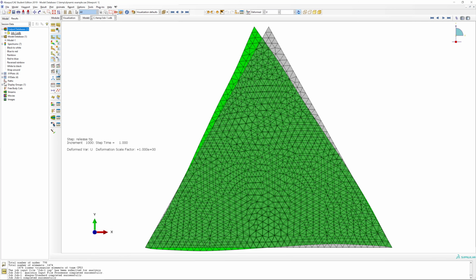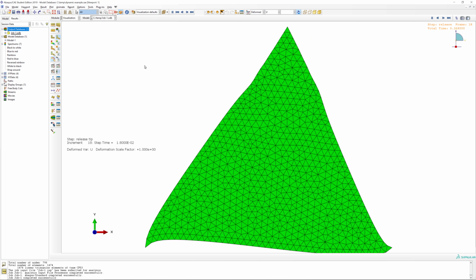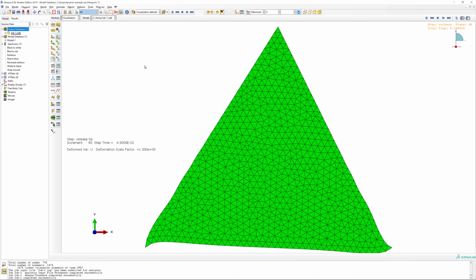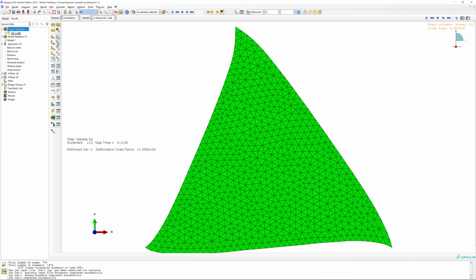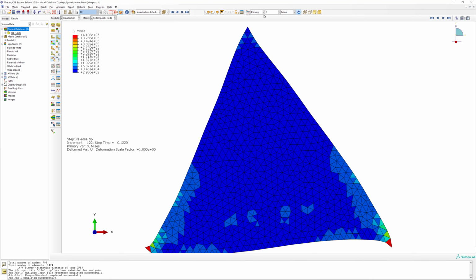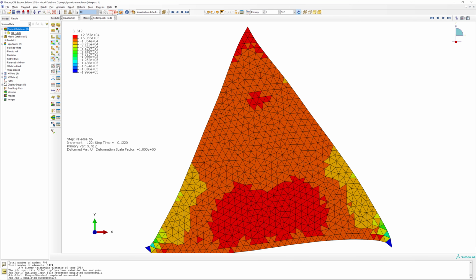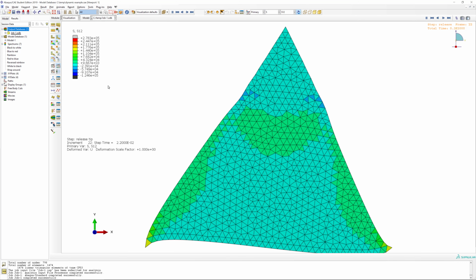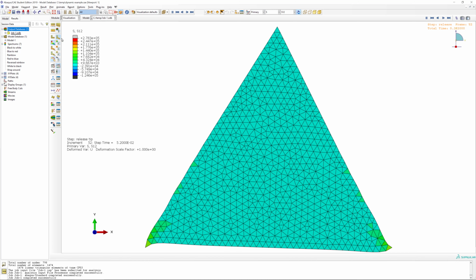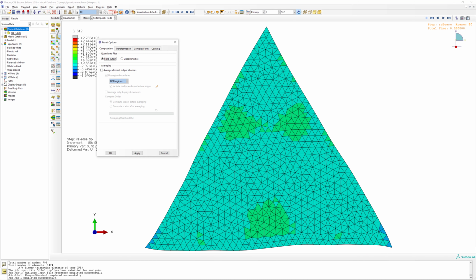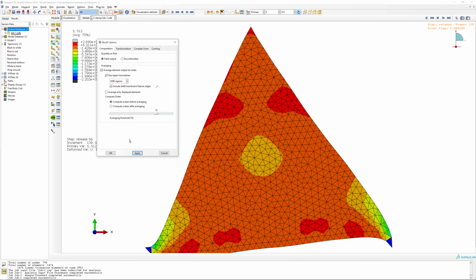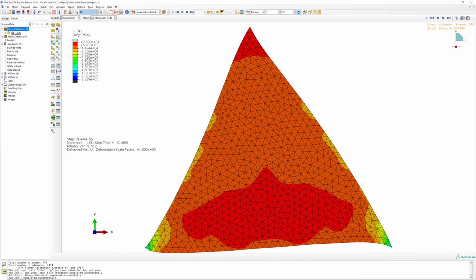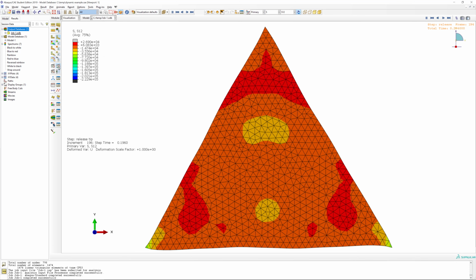All right, let's animate this thing. Yeah, this is interesting. We can see the stress propagating throughout the triangle. If we look at this, let's just look at the shear stress S12 and animate that. So here, if we go to ODB display options, we could average the elements at the nodes. And what this will give you is something a little bit artificial.